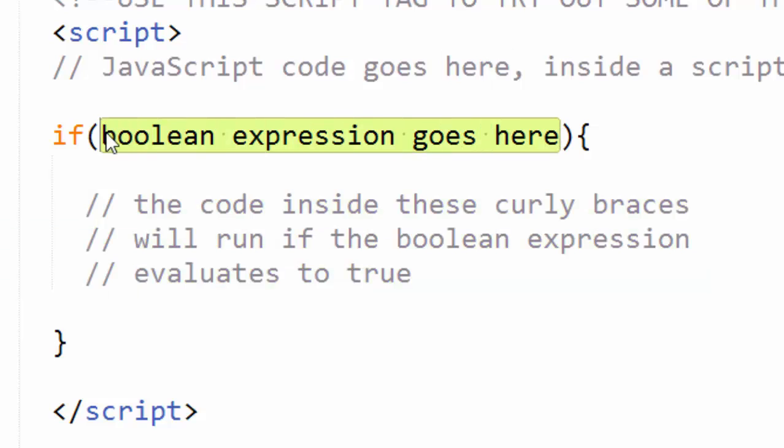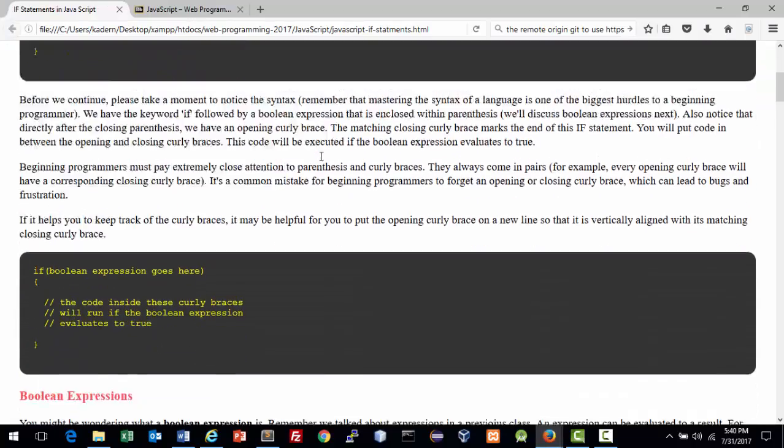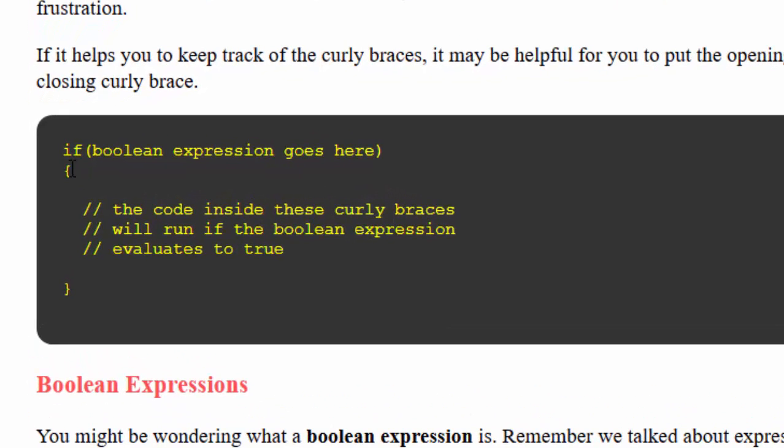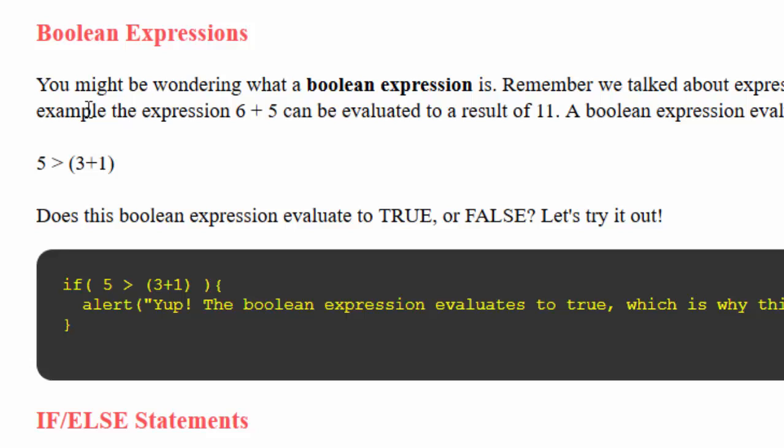So what is a Boolean expression? Let's go back over to the browser here, and let's scroll on down. So this is what I just showed you, how you can put your curly braces here if you want to. And now we're at the section about Boolean expressions. And as I was saying, we've talked about expressions. Expressions are like equations that evaluate to a value. Well, a Boolean expression is an expression that will either evaluate to true or false.